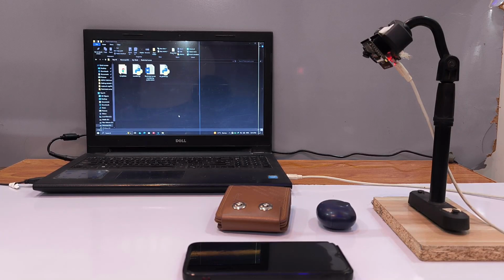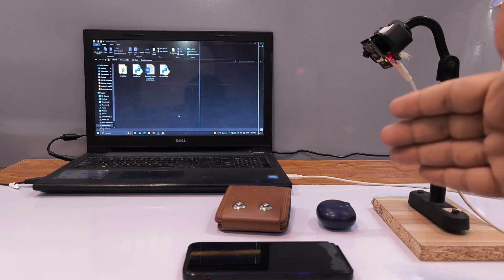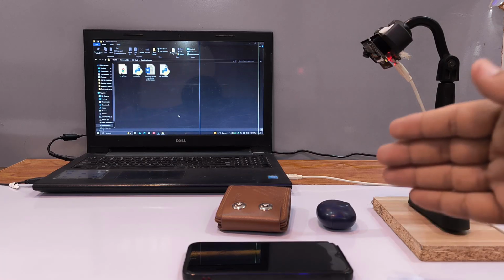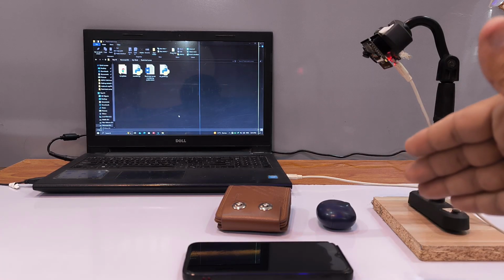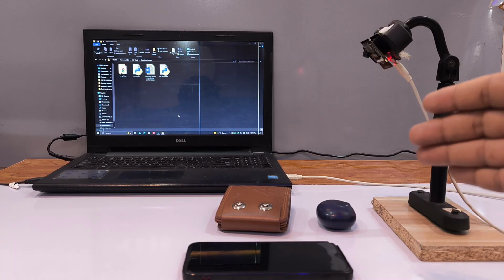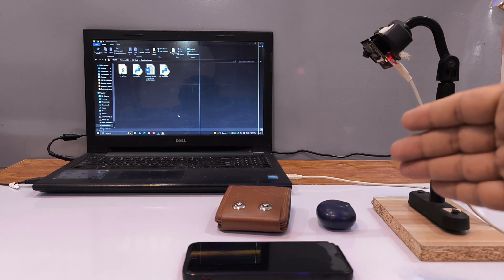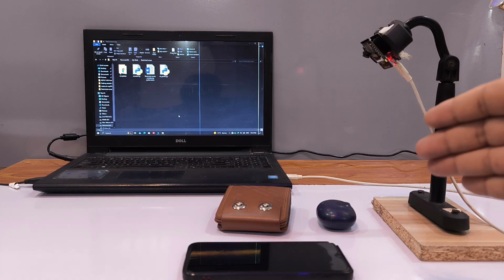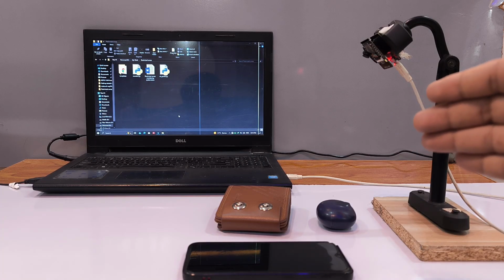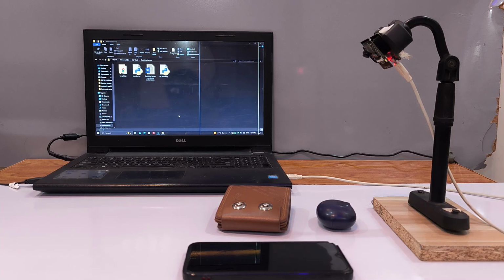Here you can see I have placed a purse, AirPods, and mobile phone on the table. These are the objects that I will monitor using the ROI Picker tool. Using the ROI Picker, I can draw separate rectangles around each item and assign names to them. Once the zones are selected, the system will continuously monitor these objects in real time through the ESP32-CAM live feed.